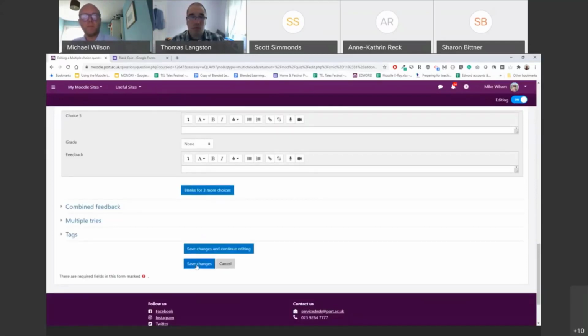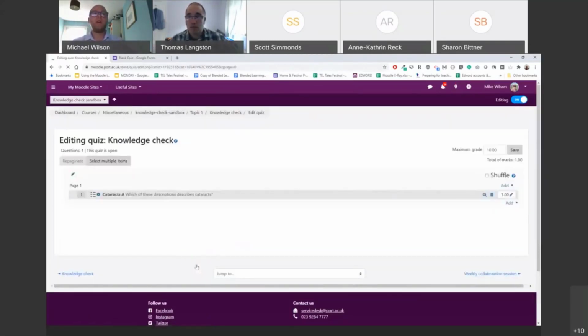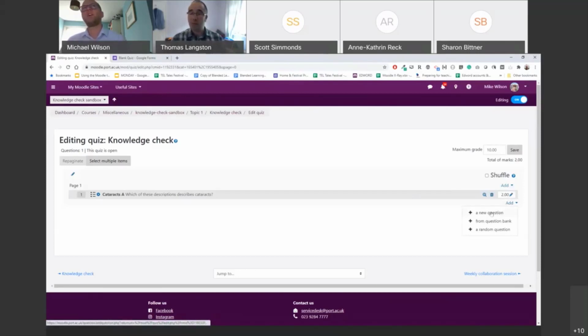So that question's finished. So the good thing about this is a self-marking question, as with the Google Forms multiple choice, because you specify what the right answer is. When students come to answer them, they'll be marked automatically for you. So I could repeat this process for a number of questions. I'm going to change that point to 2, just so the points add up. I'm going to add in the same way as I added the open question previously.